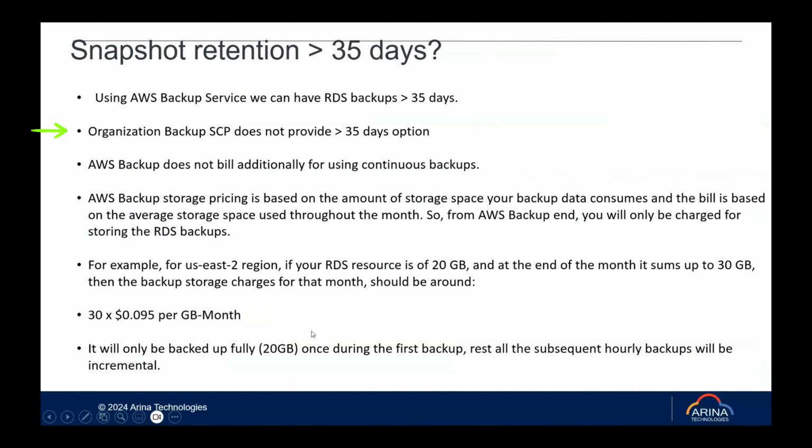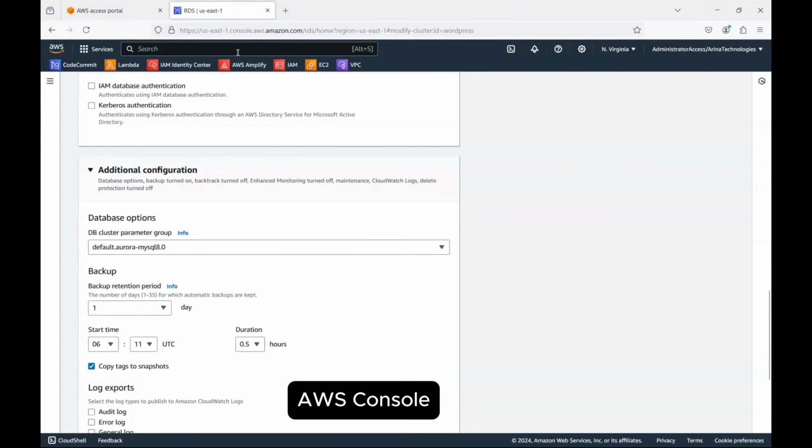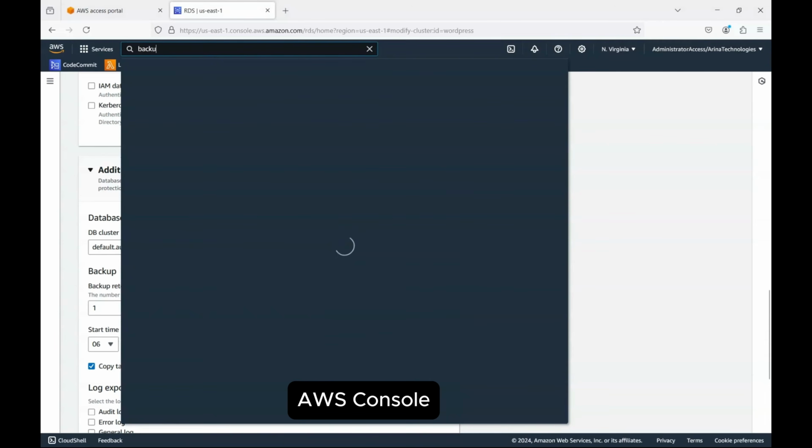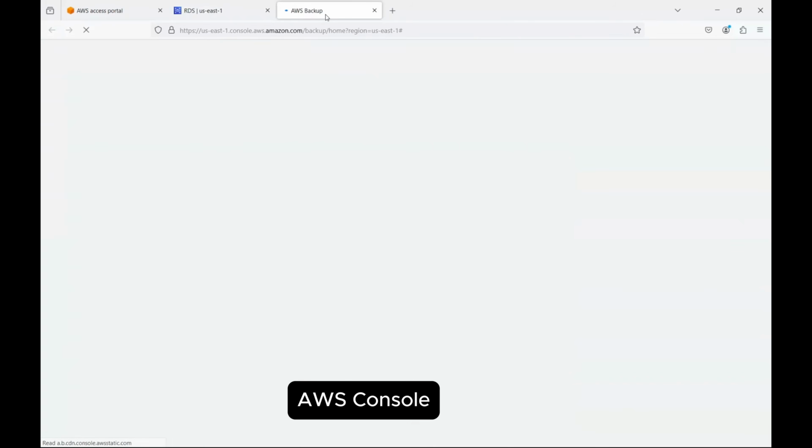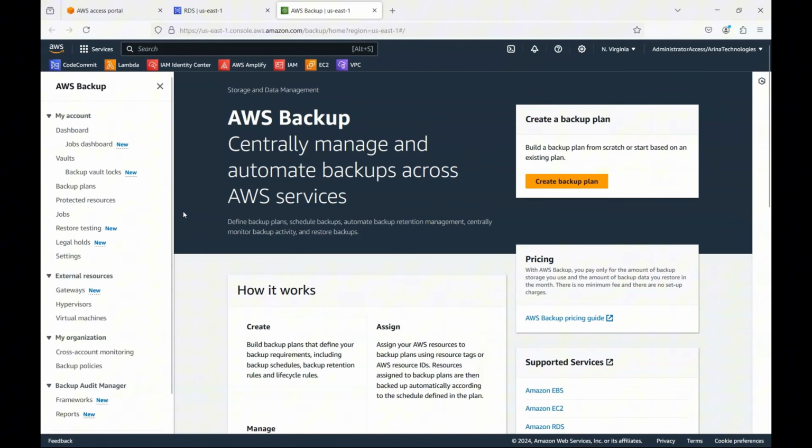Let me go ahead and show you and configure the AWS Backup Service. Now, this is where I'm here at the AWS console. I can go to AWS Backup. Let me open it in a new tab. Now, this is the service where we can go about creating the backup for the RDS specifically.